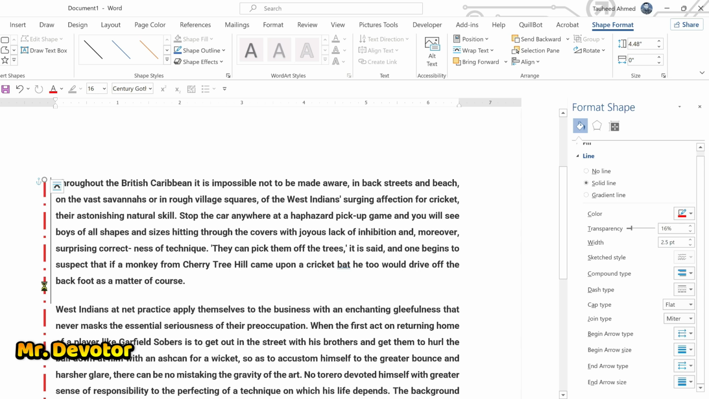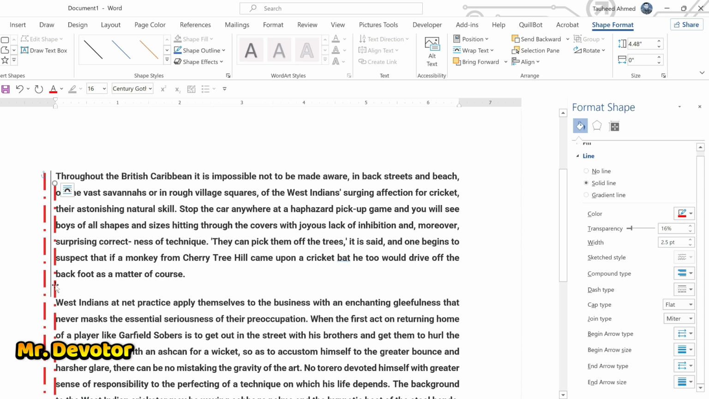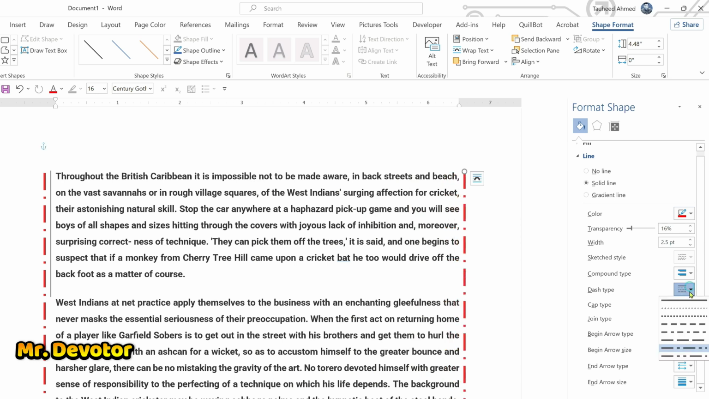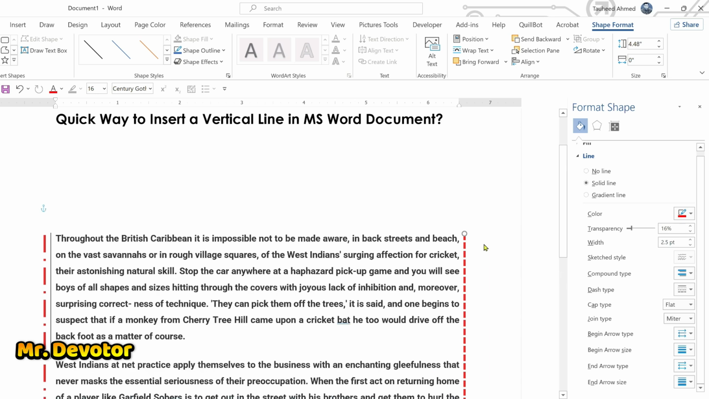You can also copy with Control C and paste with Control V to make another line and drag it to the other side of the paragraphs and change the dash type to square dot line. So in this way you can easily insert a vertical line in an MS Word document.